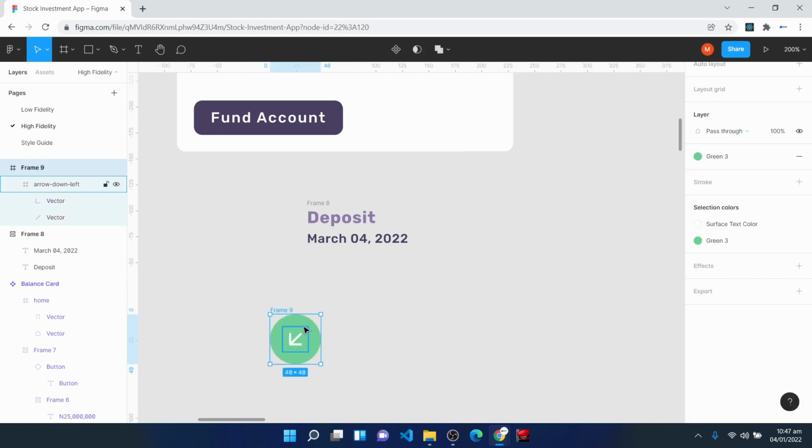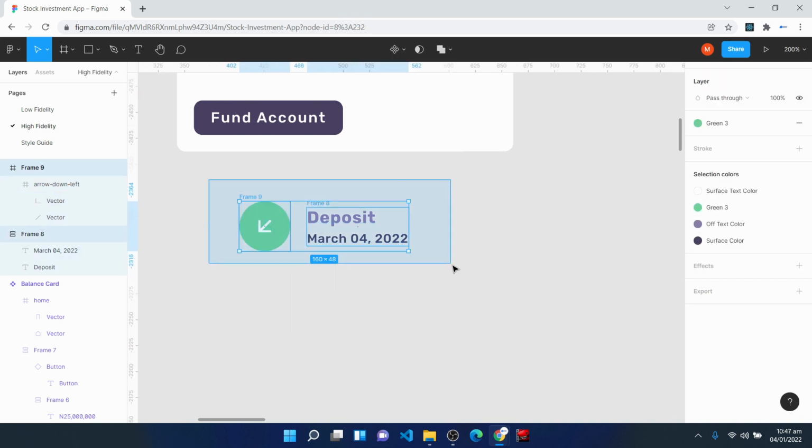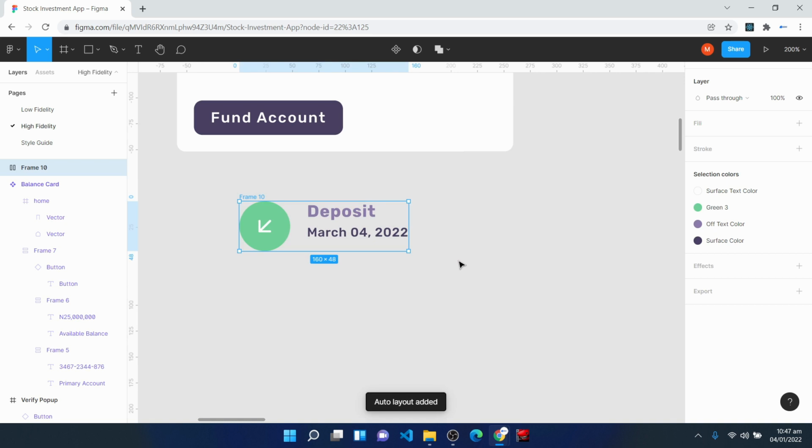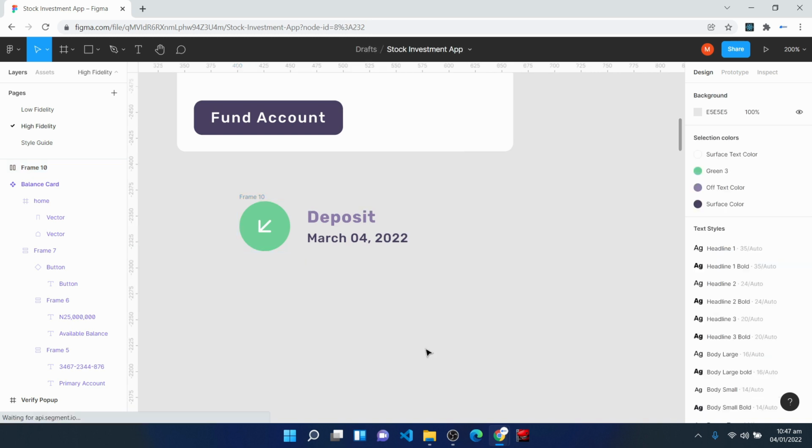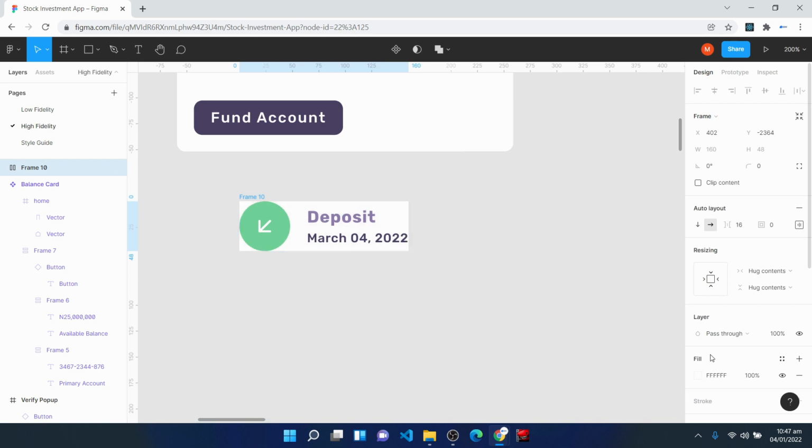Now for this frame that I have created, I'll bring it and place it here. I would select all of this and create an auto layout on both of them. For this new auto layout, I would set its spacing between items value to 16, and set its alignment value to the center, just like this. Now I would keep it selected still, come here and add a fill color to it, just like this.